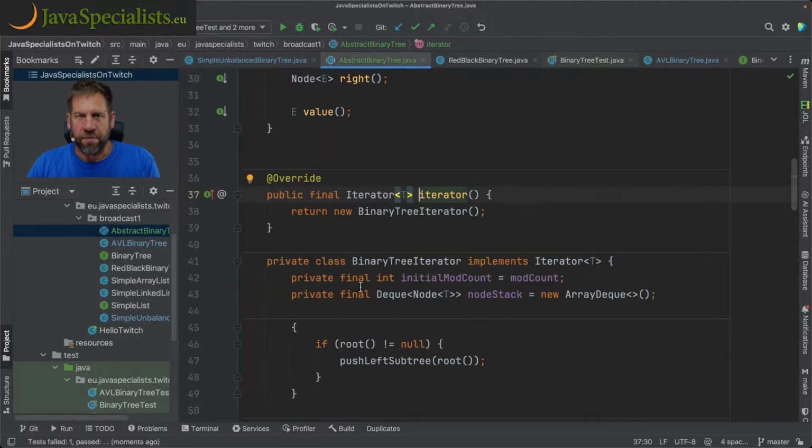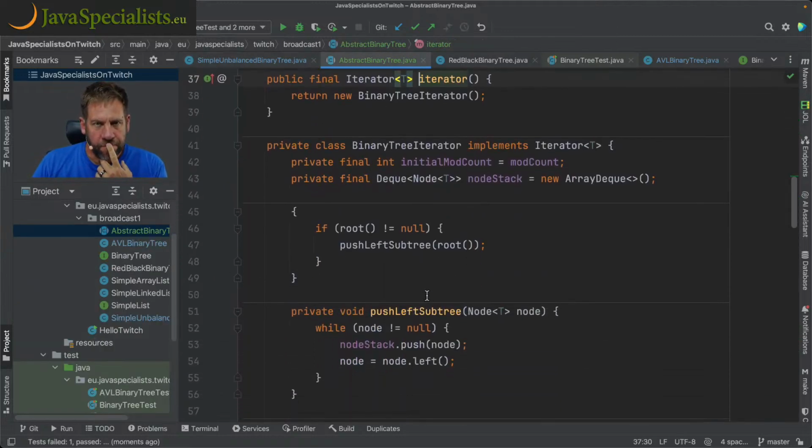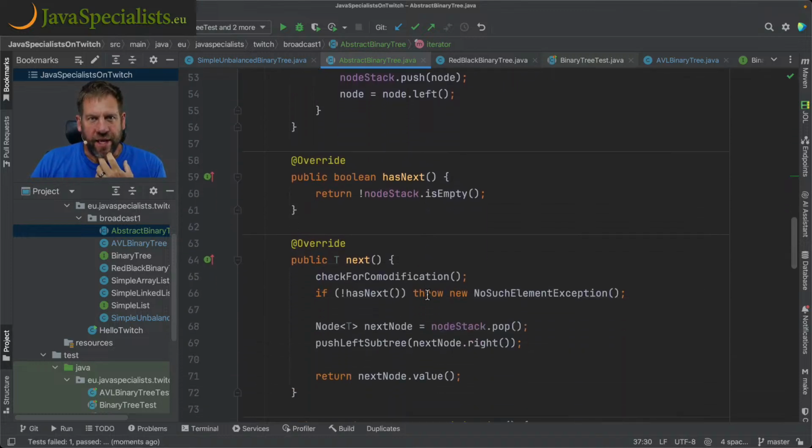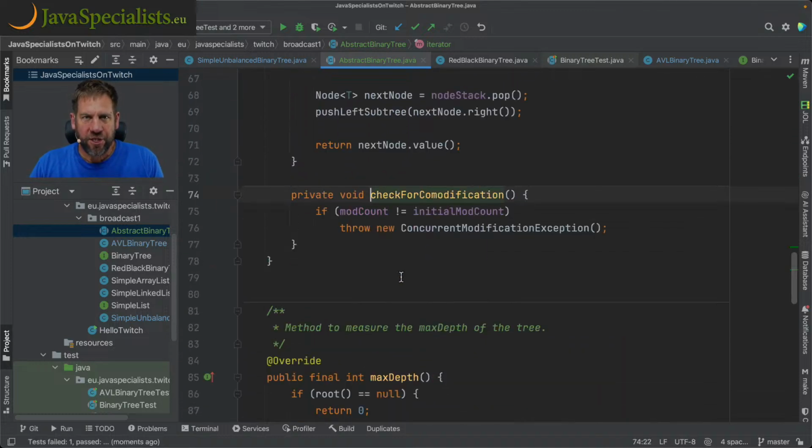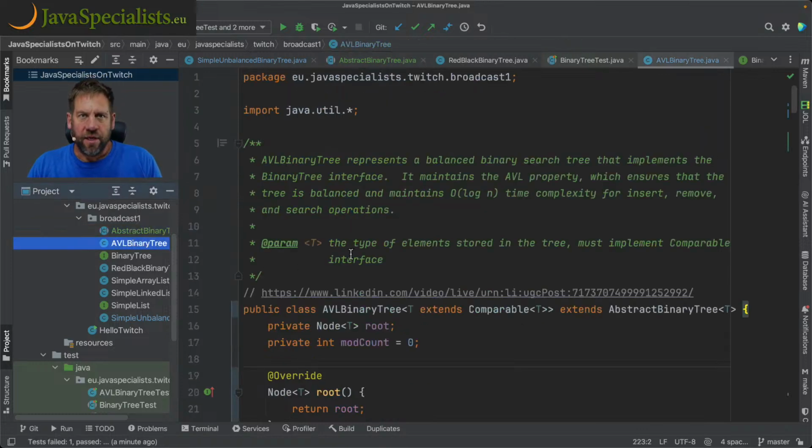or where it is. So this is a binary tree iterator. It's got a mod count. And when I call next, if I've got co-modification, then I think I know what happened. I think that we're shadowing the mod count. So if we go to the AVL binary tree, I bet there's a field.